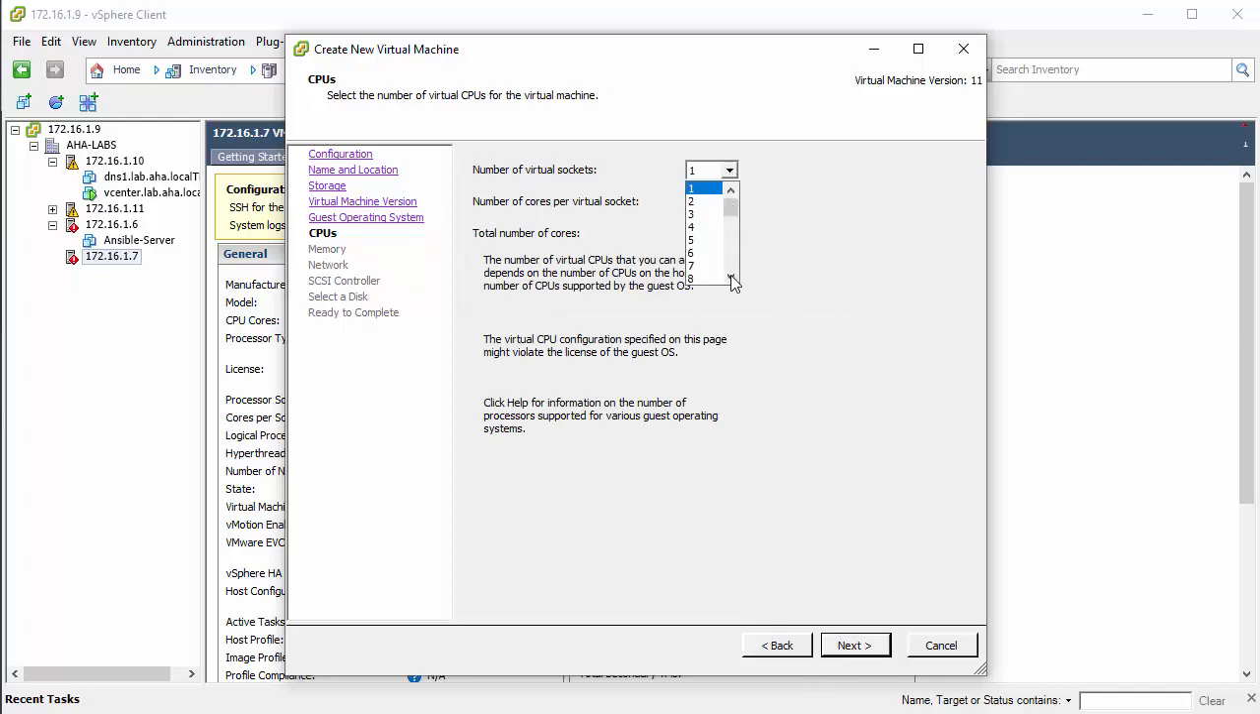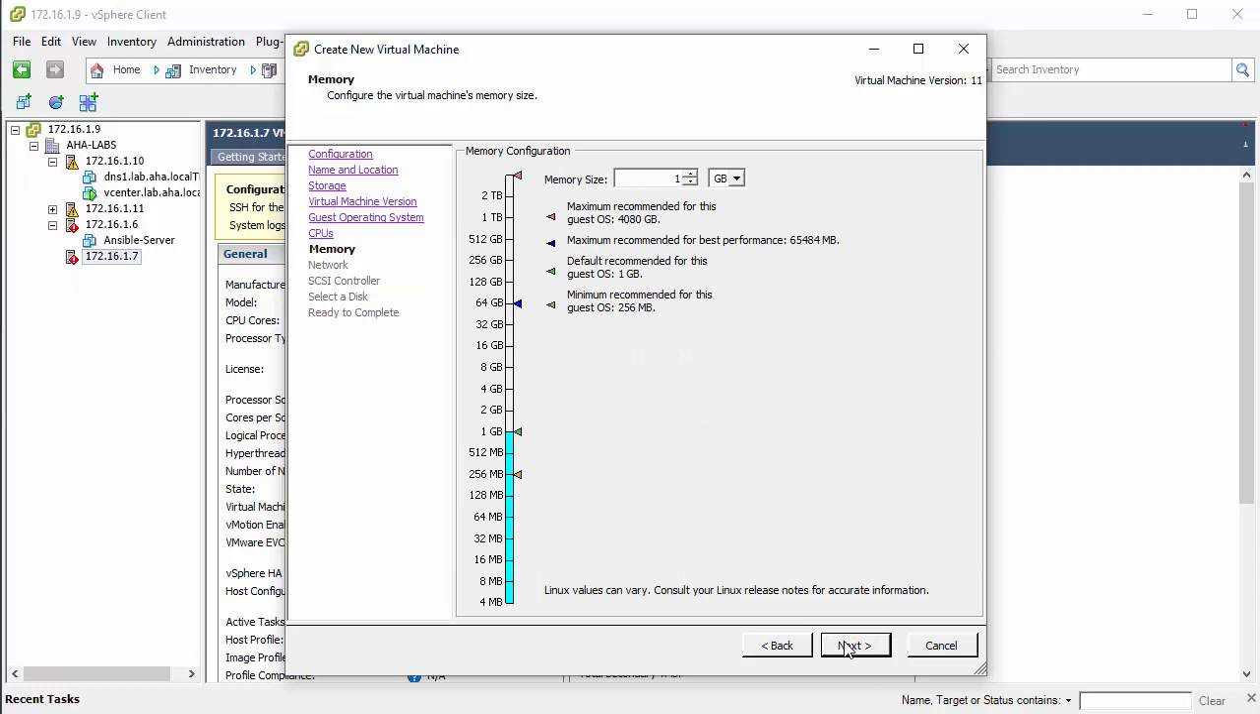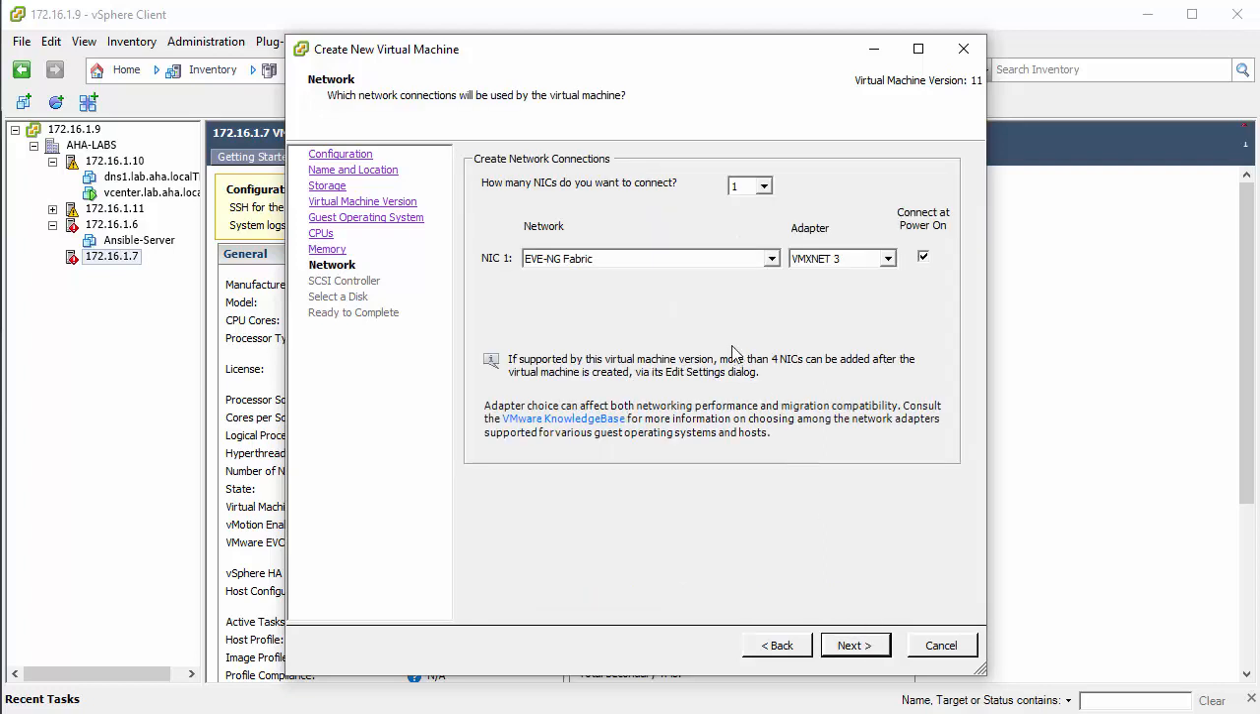Well, in this particular case, since I'm using the Community Edition, I'll give it 4. And the number of cores per virtual socket I'll keep as 1 as per the EVNG developers. Click Next. Maximum memory. Well, again, since this is the Community Edition, I'll give it about 8 gigs. Click Next. And my network.